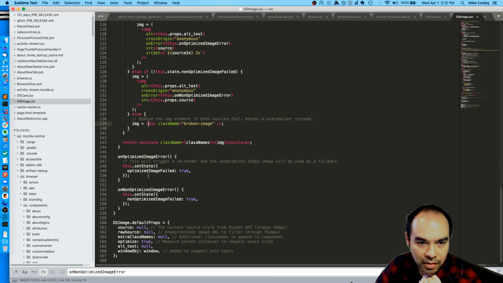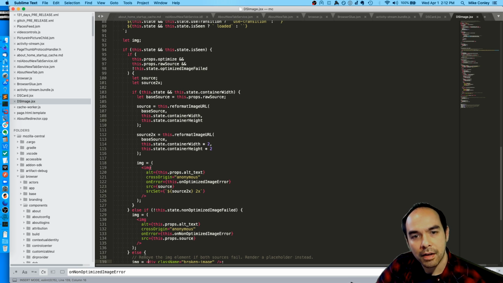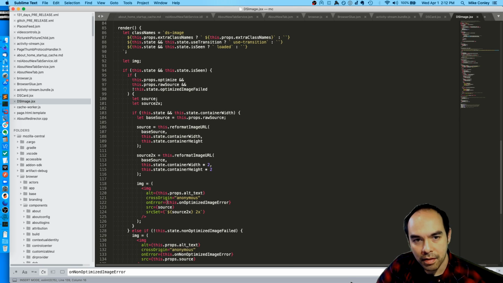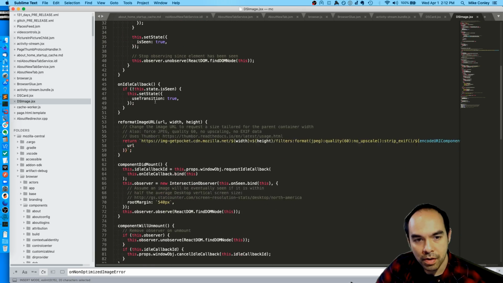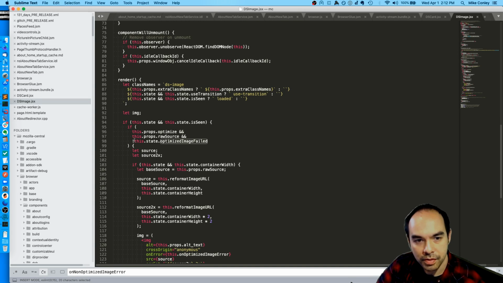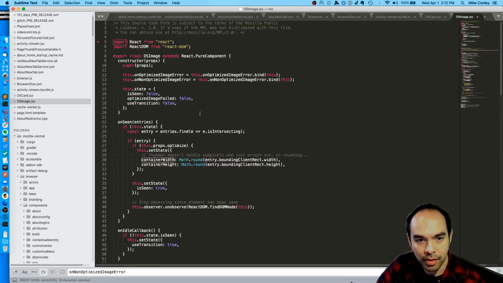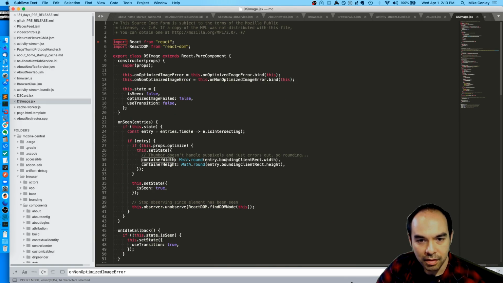Optimized image failed. What does this mean? Okay, so it's like we try a couple of different images that we can load. Optimized image error. What's the default? Optimized image fail is false, and so we try and get the optimized image. So by default we'll enter here. And then we get the container width. But that's only set if we've been seen. Right, okay, so we've been seen. Oof, and we get the bounding client rect width and the height, okay.